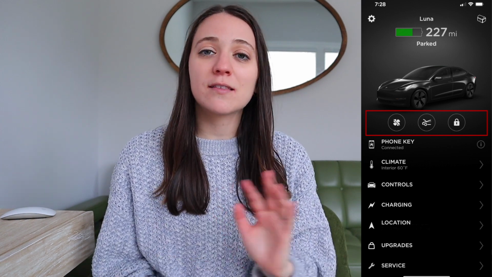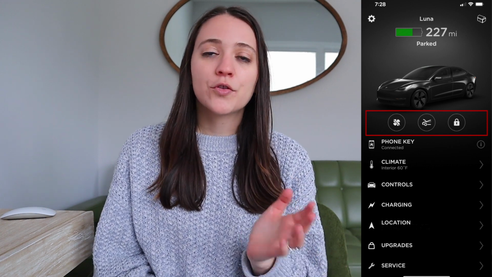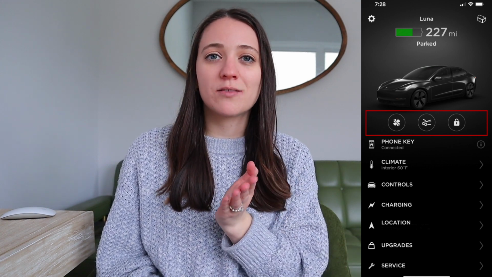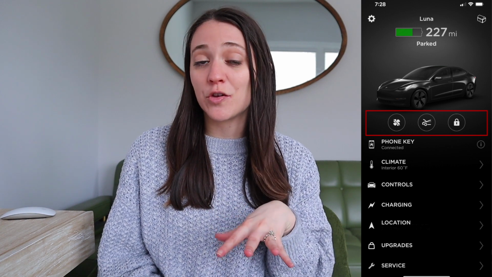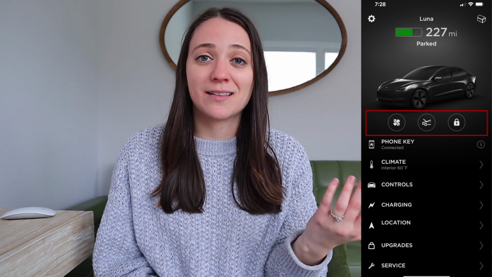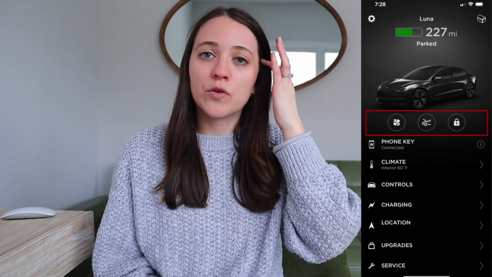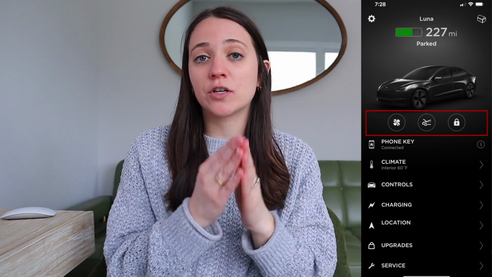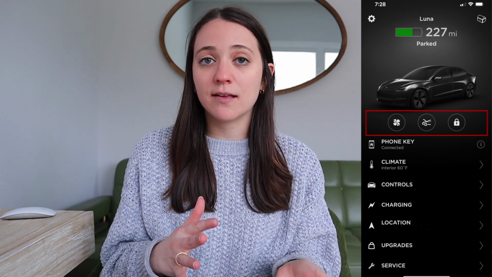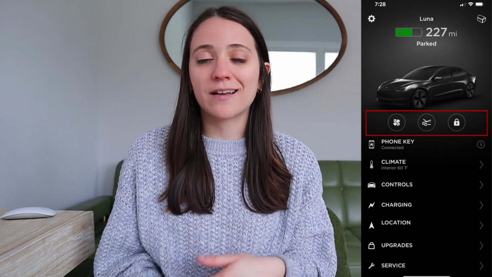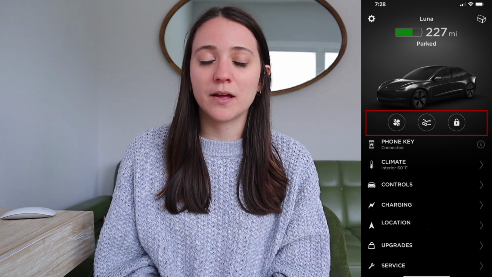And then the farthest left one is the climate button. So if you click that one, it will just remember what the last climate was that you set and basically activate that. So if you want a more specific climate, then you have to go into the climate tab and adjust. But if you just want something quick, then you can tap the shortcut button.